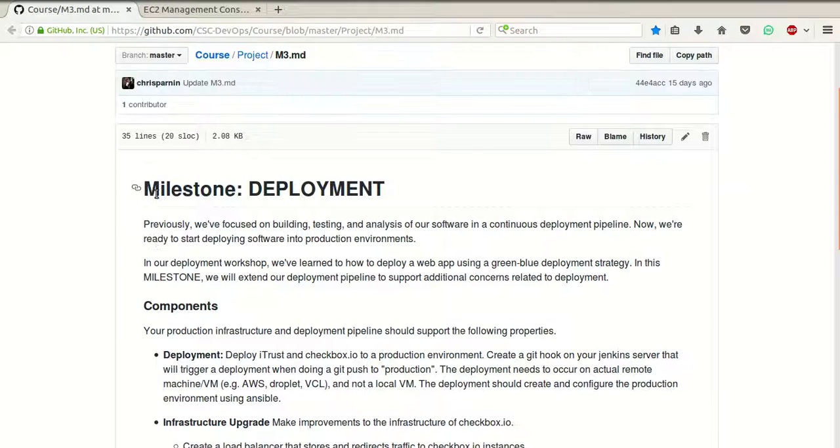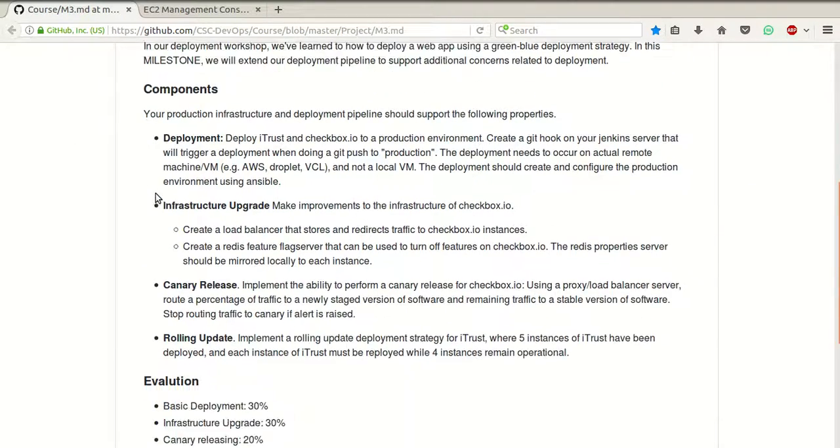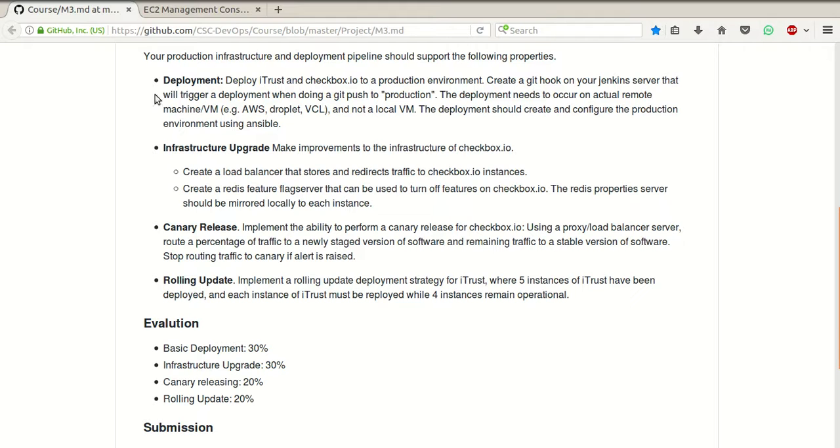Hi guys, this is the screencast for milestone 3 of the course DevOps, which is CSC 519. This milestone is about deployment, and we will be focusing on the iTrust part of the deployment and the rolling update part of the whole milestone. Let's get right into it.